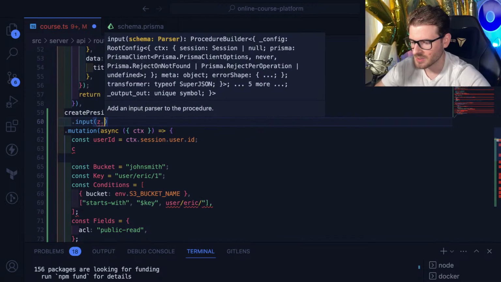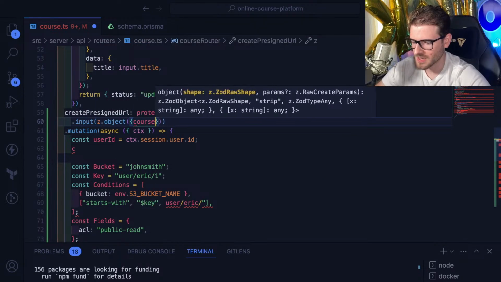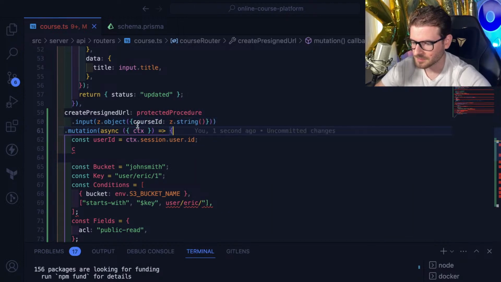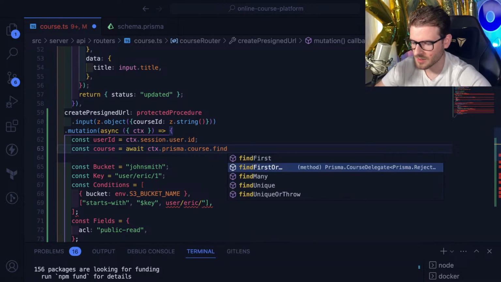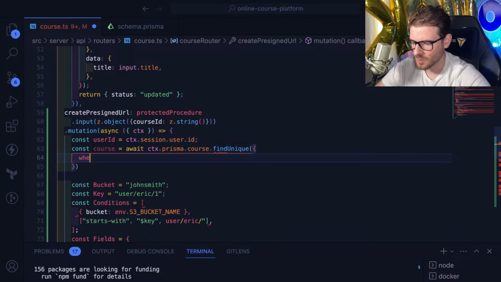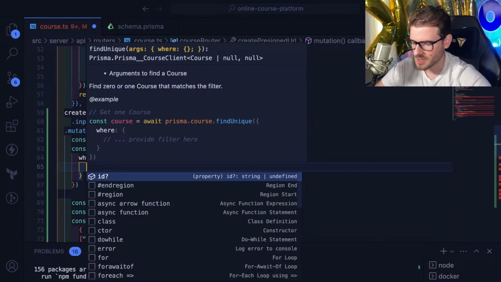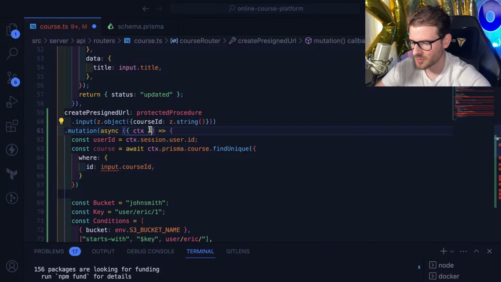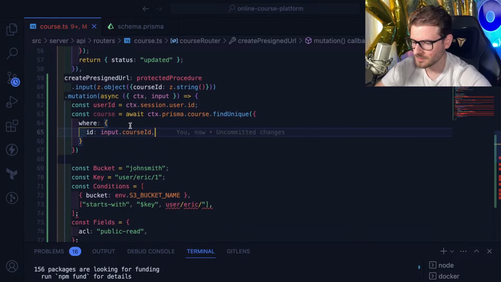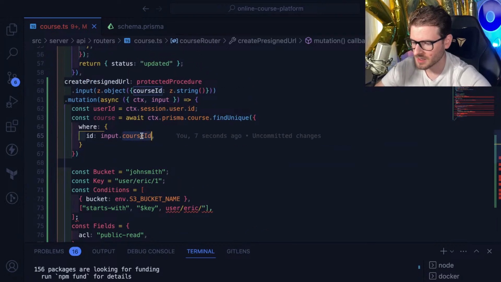We'll say input z.object, courseId is z.string. And then here we could say course is equal to await context.prisma.course.findUnique where, and then we could say courseId is equal to context. Oh, actually, I can say input.courseId like this. Make sure you bring an input up here. Okay, so that'll give us back the actual course that we're trying to modify. Technically, this already has the course ID, so I don't know if I even needed to do any of this.